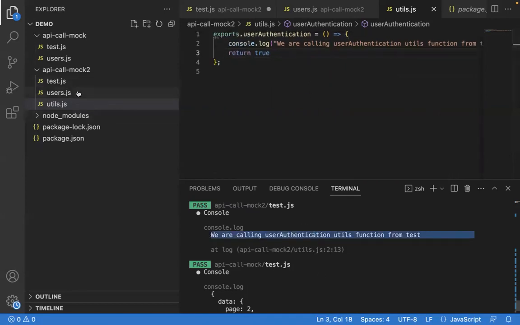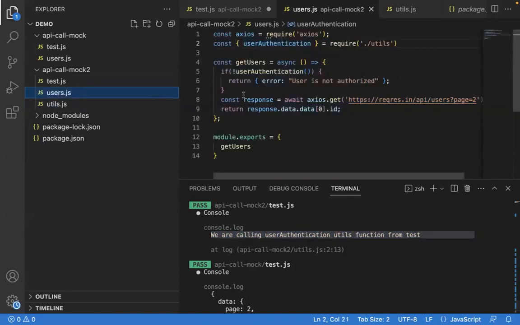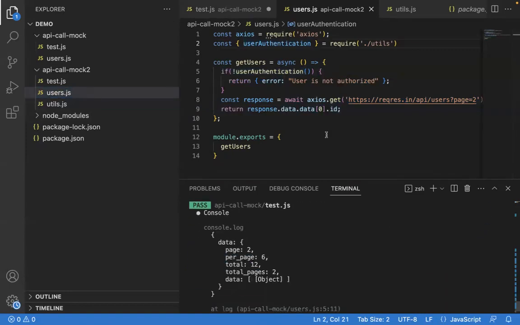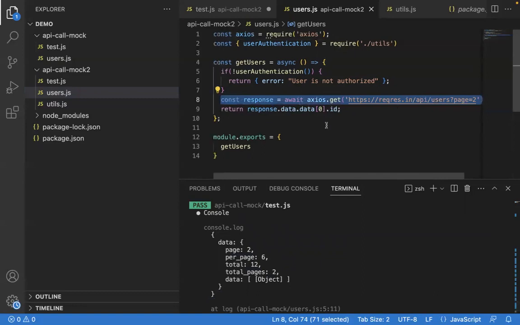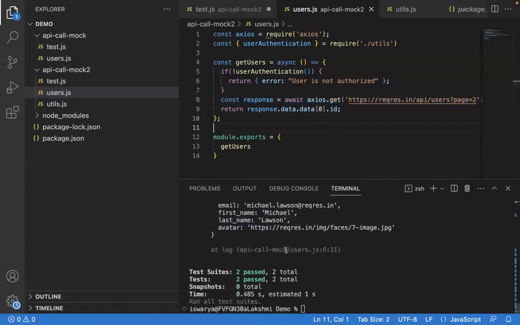Okay, it means that from the users.js file, we are trying to call the utils and then we are getting the response from there. And then we are trying to make the API call, and from the API call, we are trying to get the response. This is what is happening as of now.